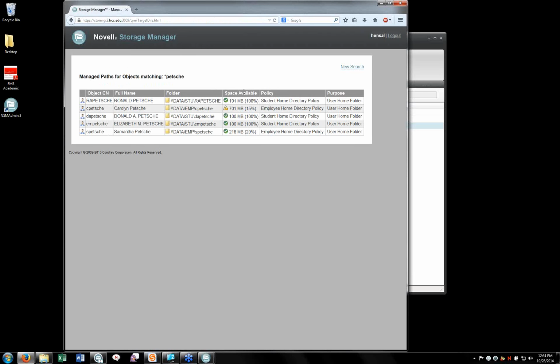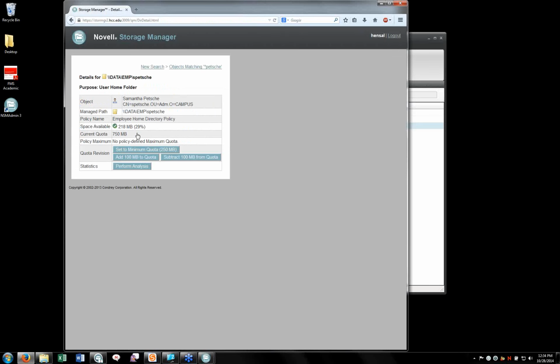And it returns a list of everybody who meets the criteria. It tells who they are, where their storage is, how much space they have available, and what policy they're managed by. One of the neat things to do is let's pick on this user here, Sam. When you click on the user, it tells you what their current quota is and how much space they have available, and our help desk operators are able to add additional storage to the quota or subtract.